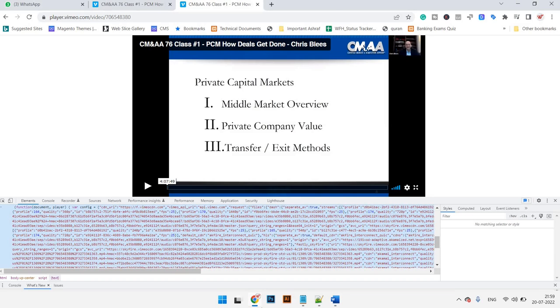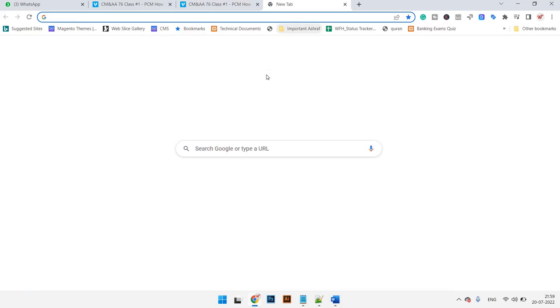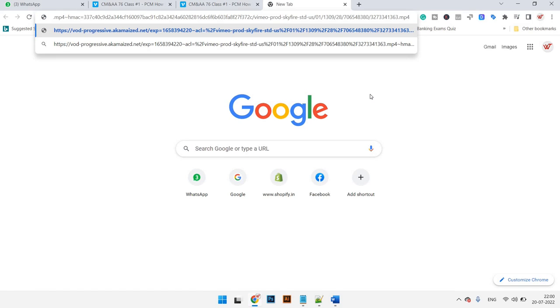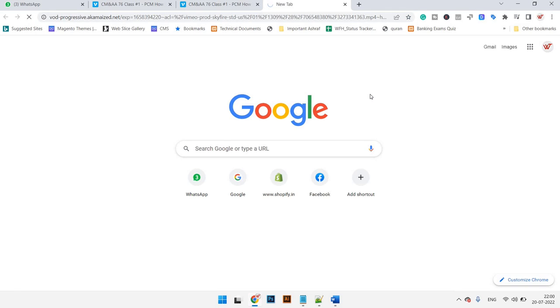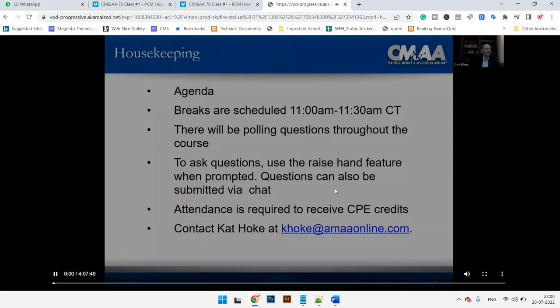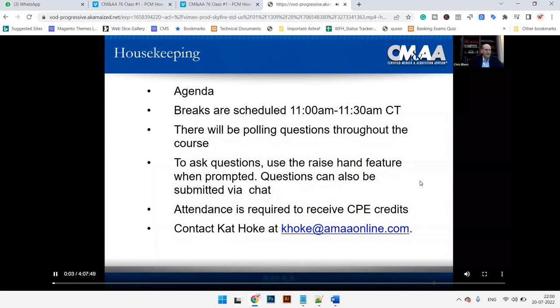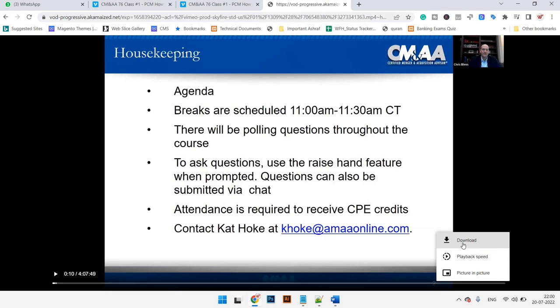Now open the browser, paste the same URL in a new window, and enter. Yes, here is the video. You can see it easily. Now click on the three dots and download the video easily.